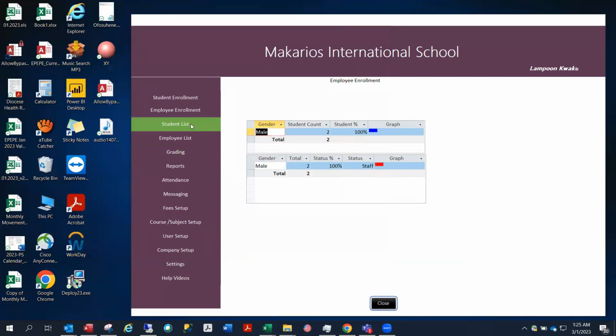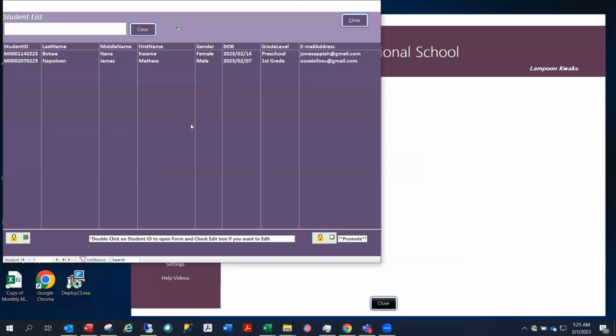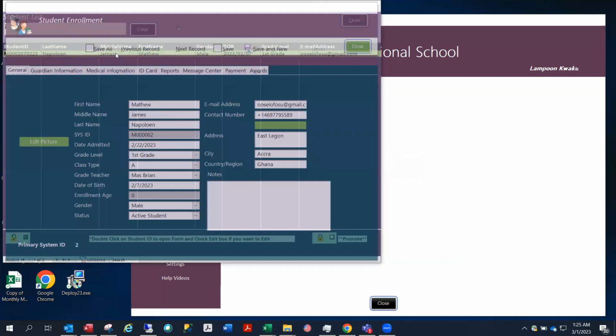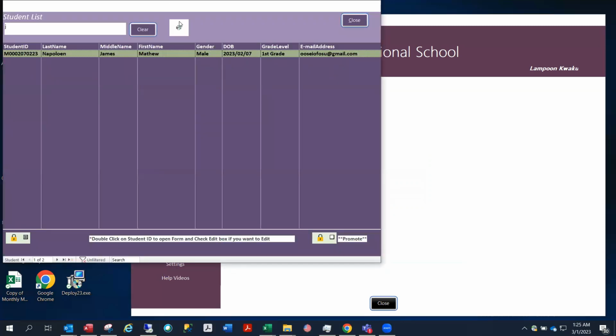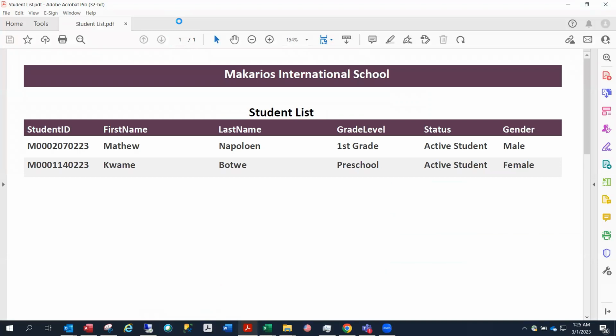All right, let's go to the student list. This is where you have all the students in the school. You can always search by first name, last name, or the student ID. So let's search James. The moment you type J, it starts searching. If you double click on it, it opens the profile of the student. So let's close it. And once we click on print, it's going to give us all the students that we have in the school.